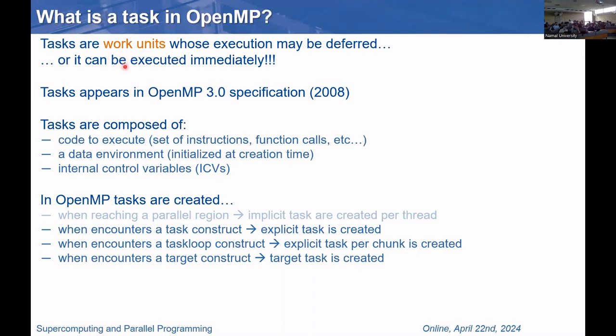Actually, OpenMP also provides the means to execute the task immediately. Tasks appeared in the OpenMP 3.0 specification, which was 2008. And tasks are composed of the code, which is probably a section of code to be executed. Usually it's embedded in brackets and annotated with the pragma task, which includes the set of instructions, any function calls, additional functions that the task may call, any library functions that the task may also call. So it's free to execute any set of code.